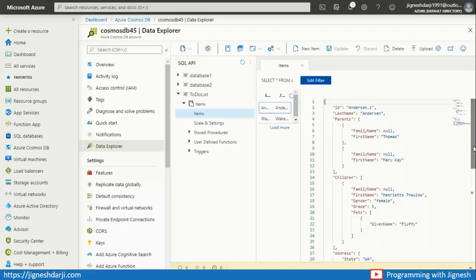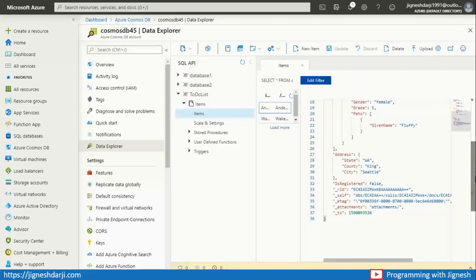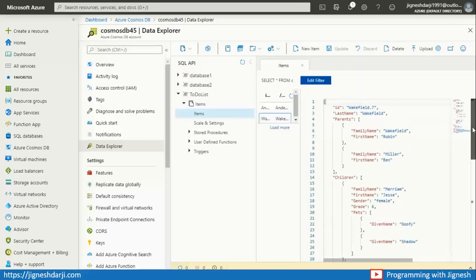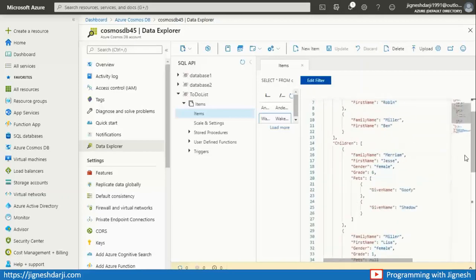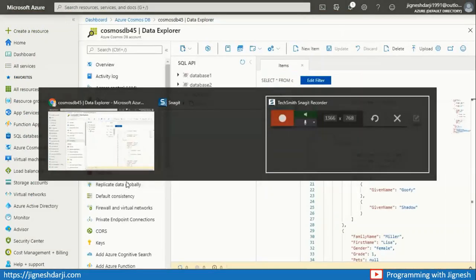This is our family details one, or you can say our first item, which contains the ID, last name, parents details, children details, address, and so on. And like this we have a second item as well. So this is the second family details. You can check it with the same ID, last name, parents details, children details, and so on. So this is our example of how you can create the Cosmos DB database and collections from your console application, or you can say from your C# code, and you can simply add, update, delete, and insert the records from here.